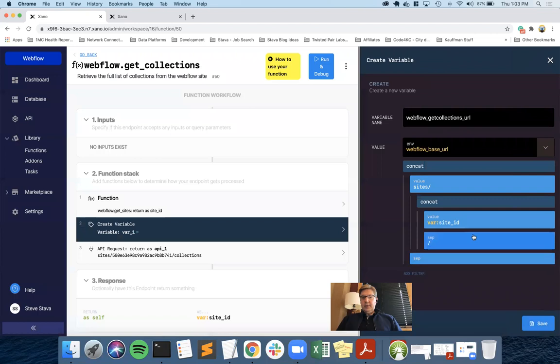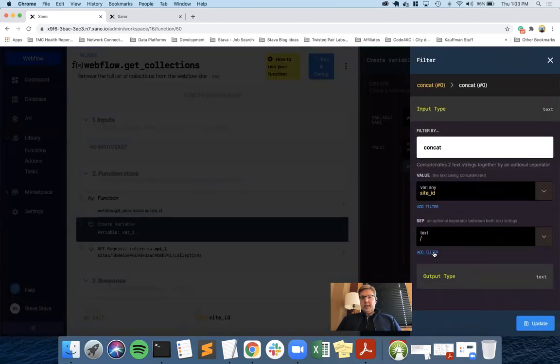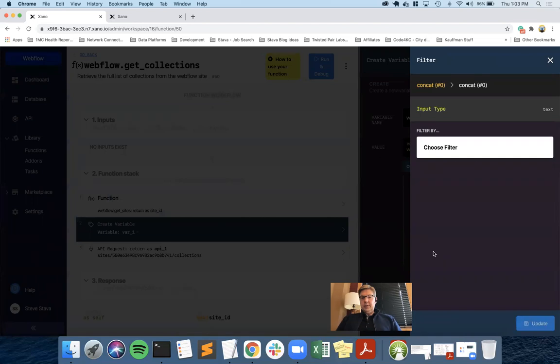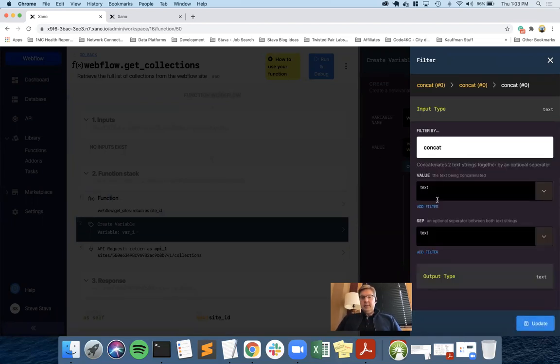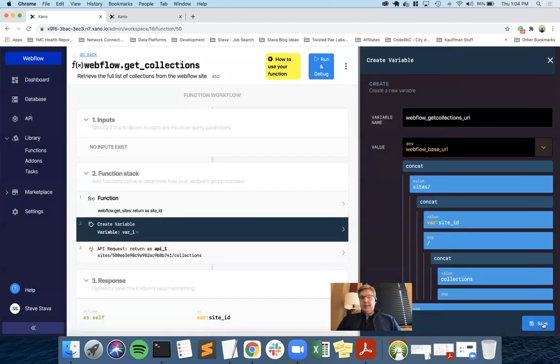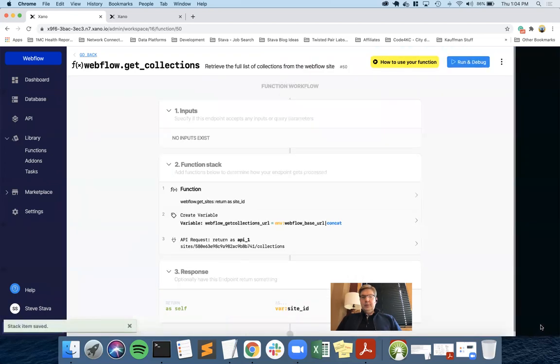So I now have the Webflow base URL. I've attached sites, and then I've attached the site ID with a /. And then I'm going to go ahead and add a filter onto this. It'll be concatenate as well, and it will just be collections, no separator.